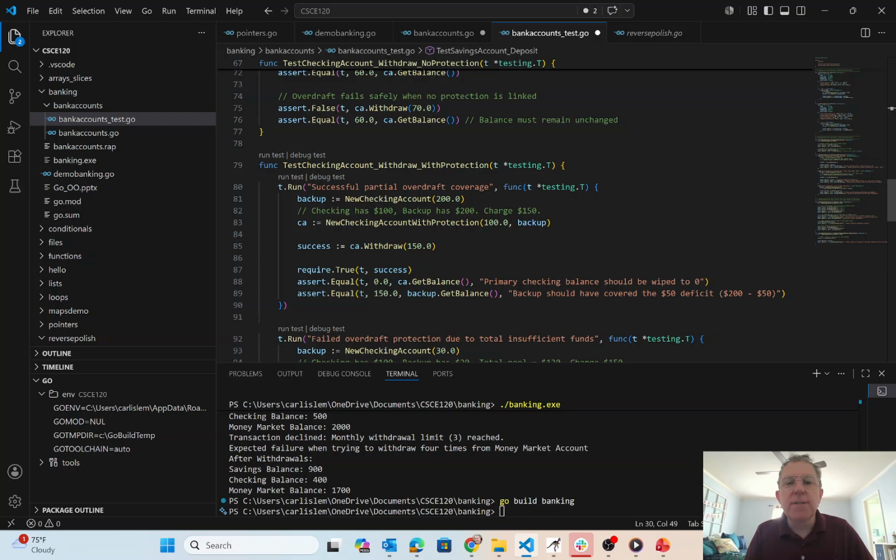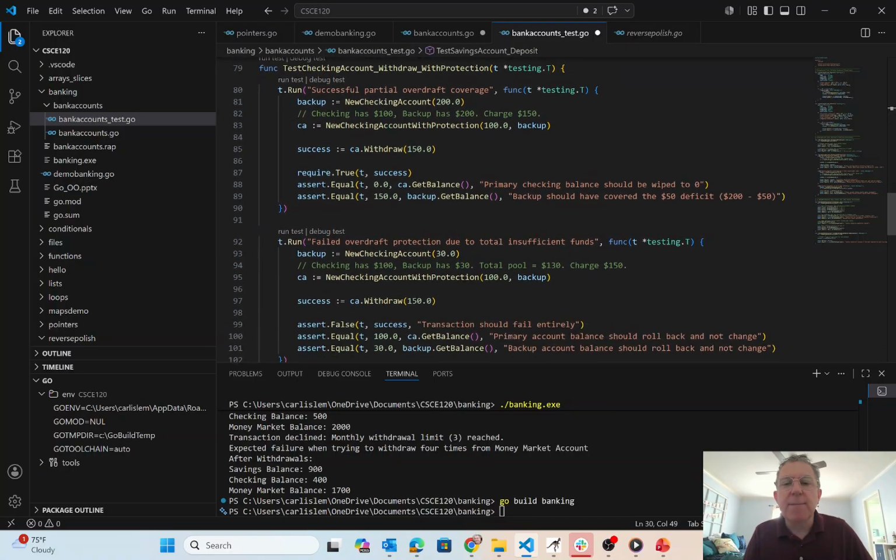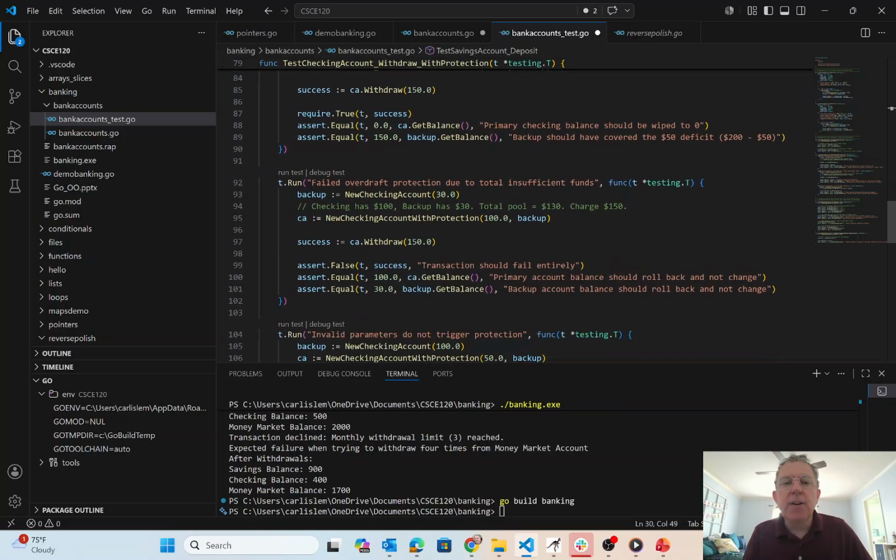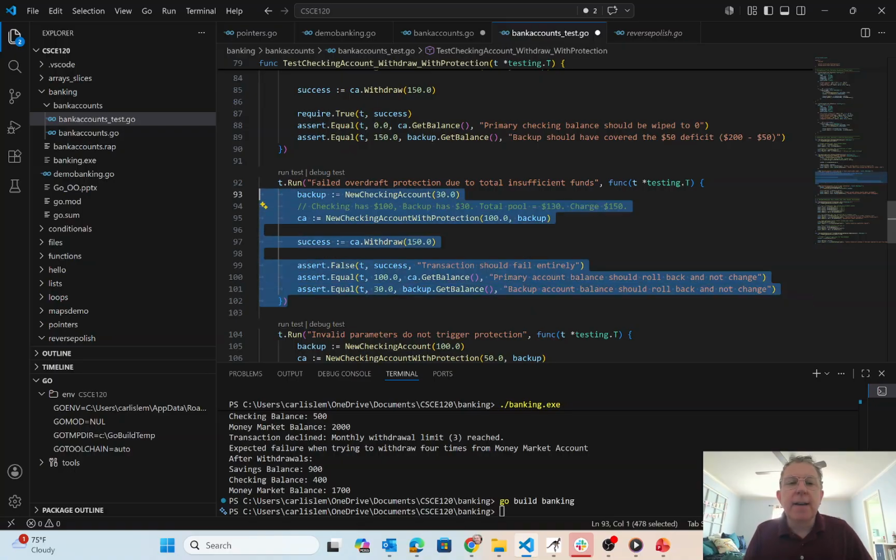With a backup account, we have our checking account with 100, our backup has 200. We're going to withdraw 150. When this withdrawal happens, we should succeed. We've wiped out the balance in the primary checking and taken the missing 50 from the backup account. Then here we see that it should fail if we don't have sufficient funds in the backup account.